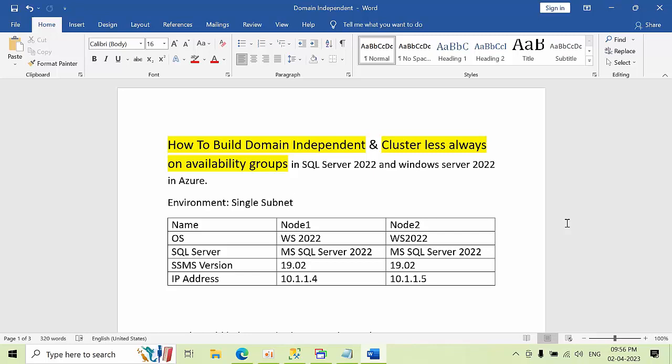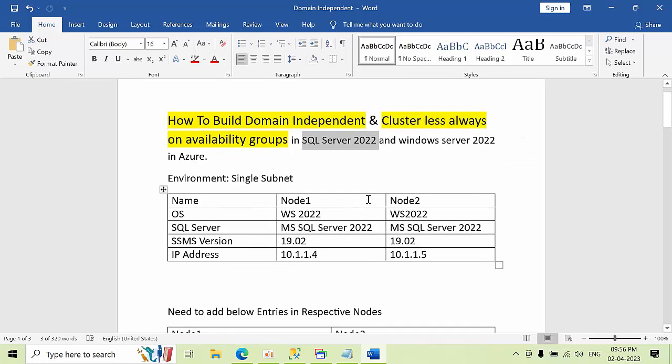Hello friends, today I'm going to show you how to build domain independent and clusterless availability groups on SQL Server 2022 on Windows Server 2022. This feature is supported from SQL Server 2022 onward, and I'm doing all this in Azure, which is in a single subnet.